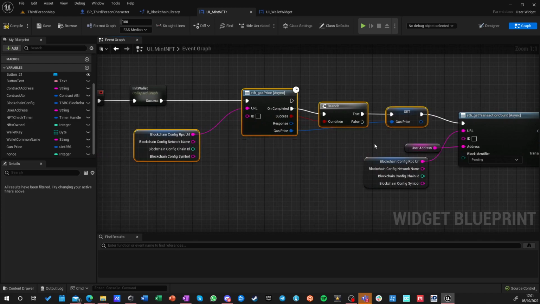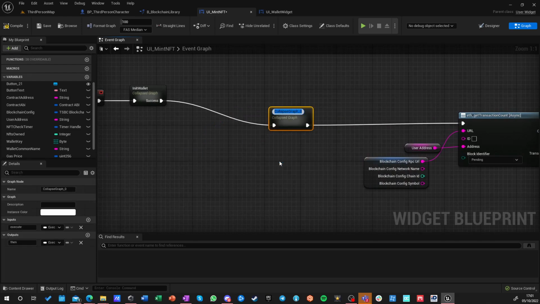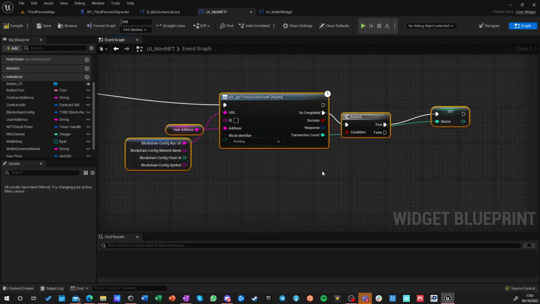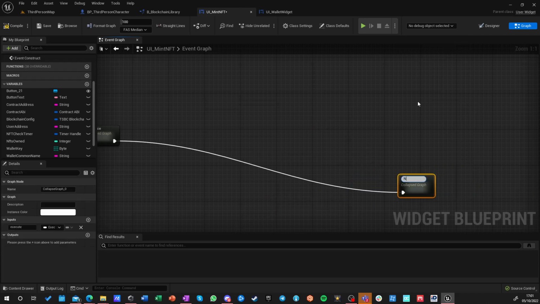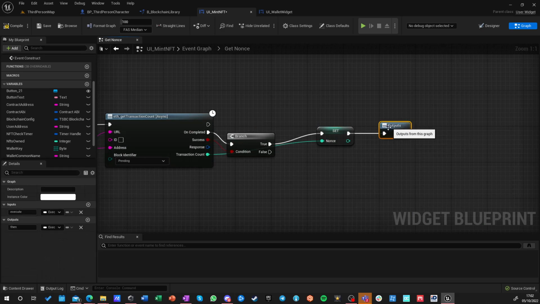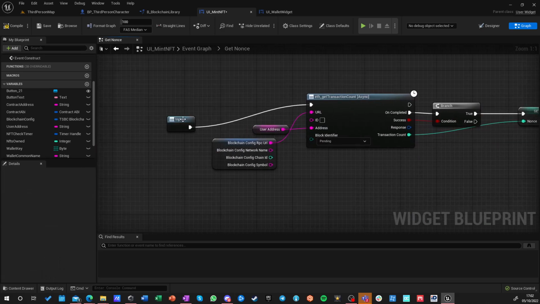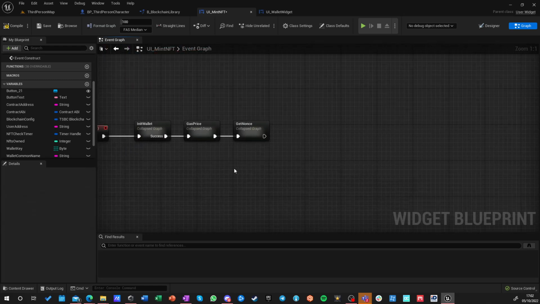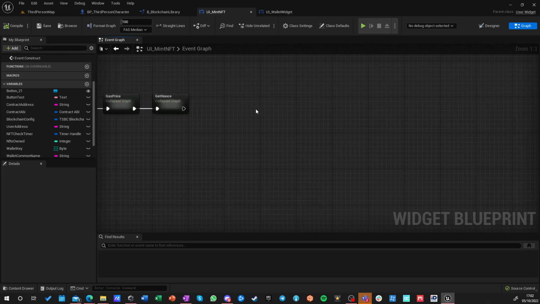And we can now collapse this. Gas price. Nonce, get nonce. So those are async functions. They will be called one after another. And when we have gas price, initialized wallet, and got the nonce, we can now start constructing the actual argument.